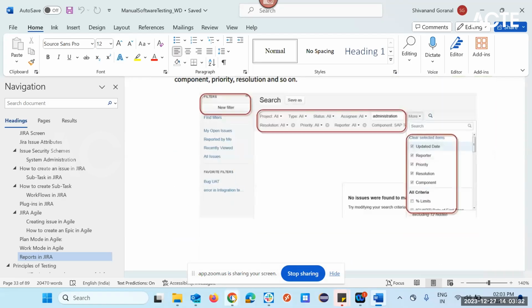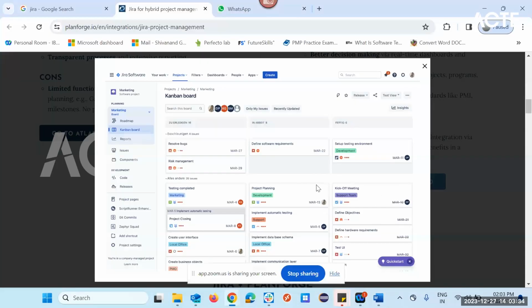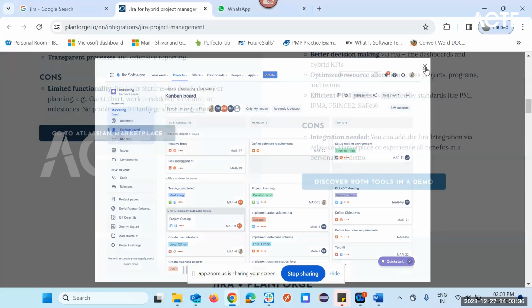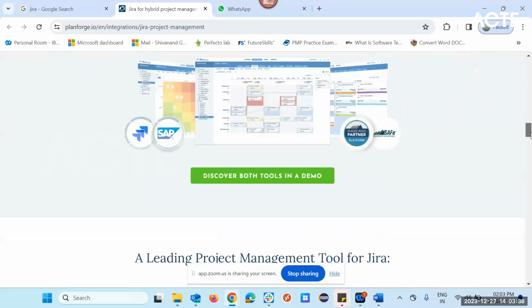So mainly this will look like this only. Everything it will give details about that. The main home page is like that.